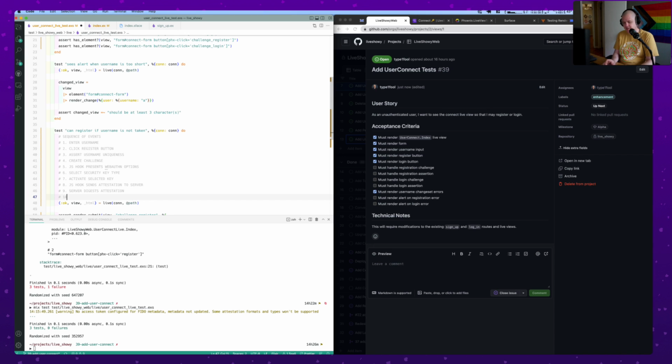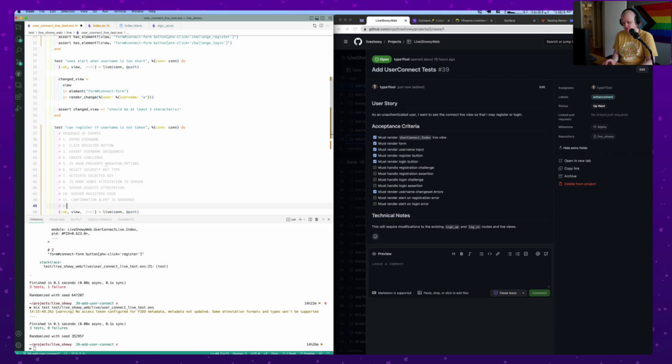And finally, I think this is the last step. Server registers user. I guess I need to add a step here for like alerting and redirecting. Confirmation alert is rendered, and user is redirected to, I'll say settings for now. So there's like a settings live view. Okay, that's a lot of steps, right?